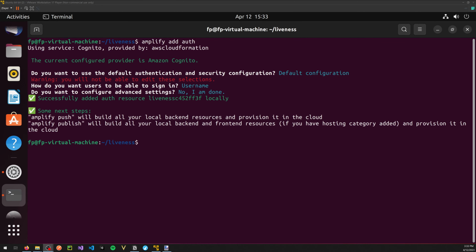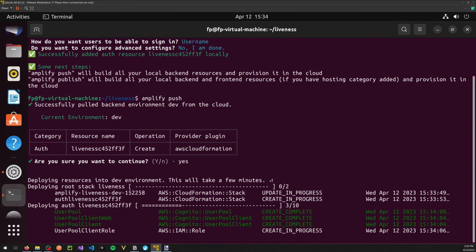Call amplify add auth to add authentication for our liveness detection front end. Choose a configuration that fits your purpose. In our case, we use default. Then call amplify push to create the necessary infrastructure on AWS. This step takes several minutes to complete.